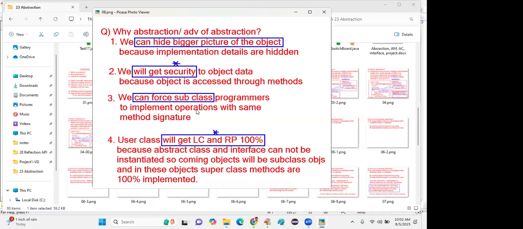Can you consider it as abstraction? Yes. What is the ATM telling? ATM is giving only proper information. What is that? Insert card. After inserting the card, what are you doing? You don't know. Everything is done by the ATM.